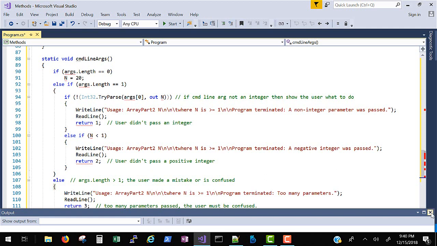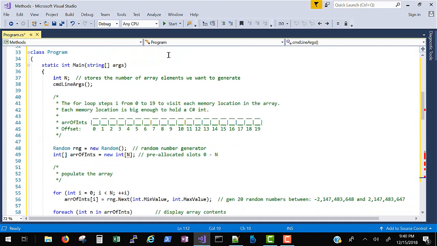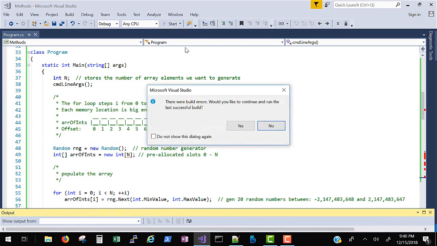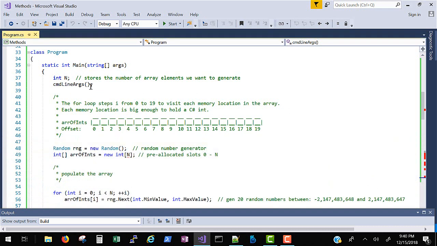Now you see red squiggly lines pop up everywhere, but I don't care. Notice that I have command line args called there. I'm going to go ahead and start. I've got errors, and the very first error is all I care about. Use of unassigned local variable n. So I'm going to set n equal to 0 so that it's initialized and the compiler won't complain about that.